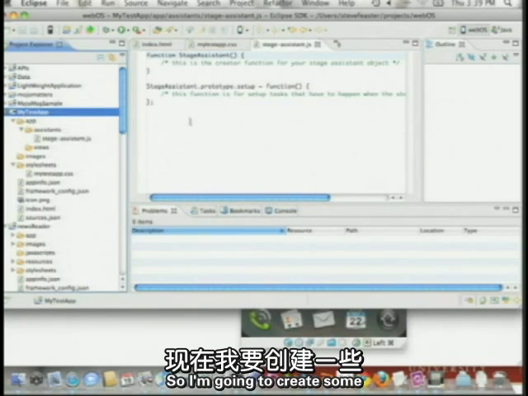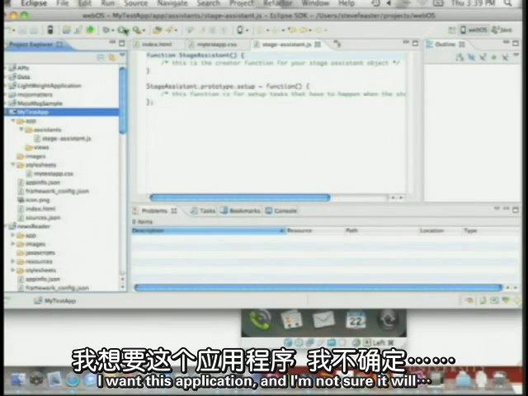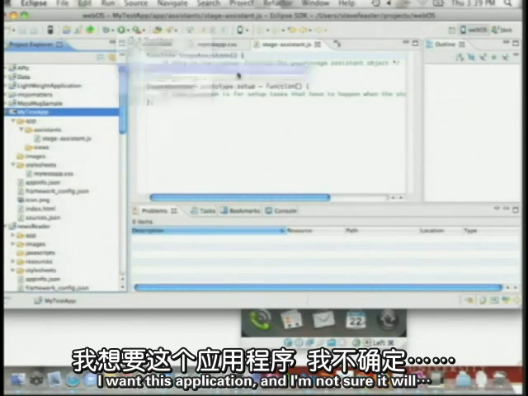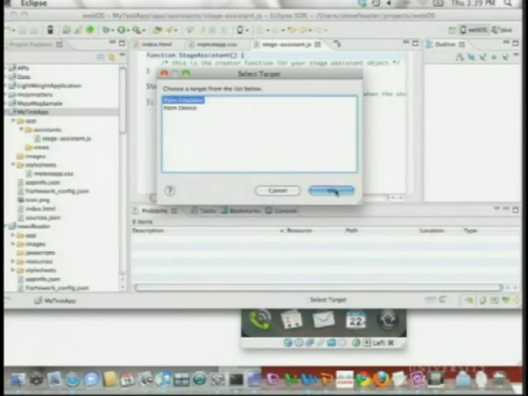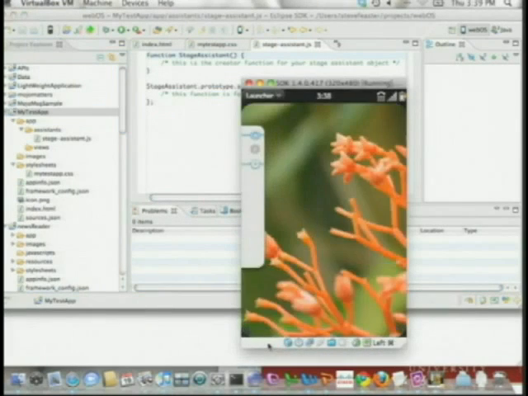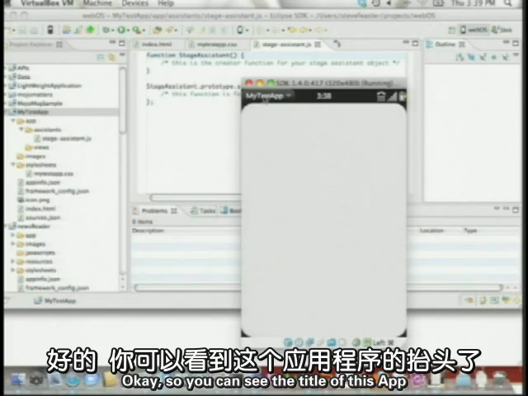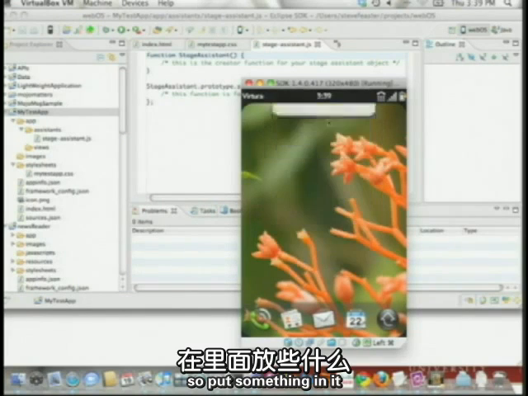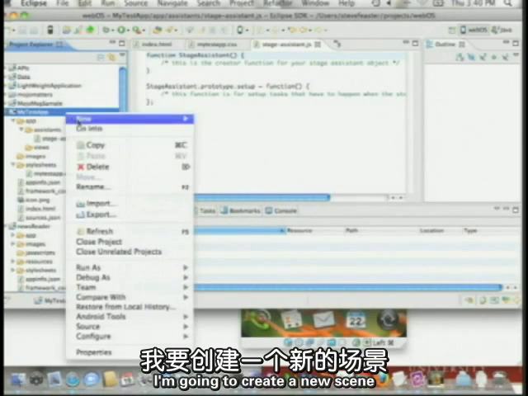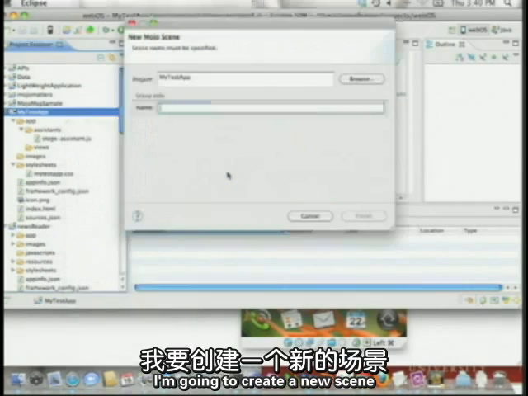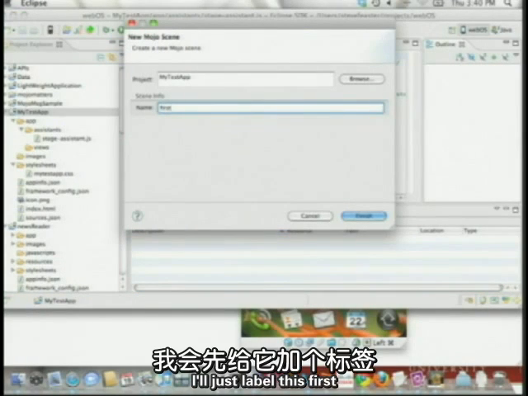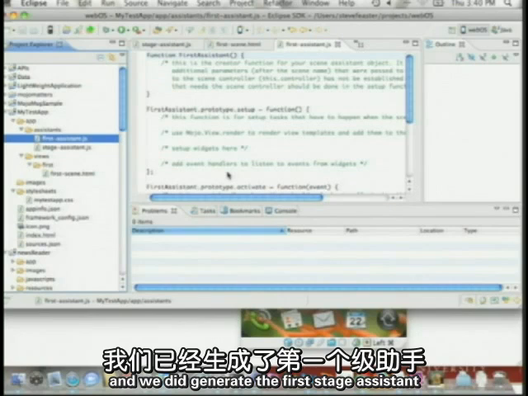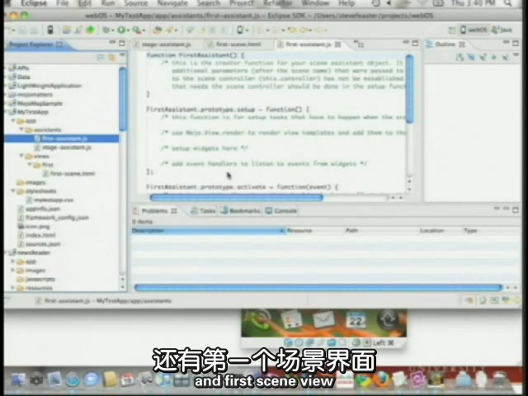Since it doesn't really do much now, I'll launch this application, and I'm not sure if it'll launch this way. Okay, yeah. So you can see the title of this app, and it's just a blank card right now. So let's put something in it. I'm going to create a new scene. I'll just label this first. And we just generated a first assistant and first scene view.